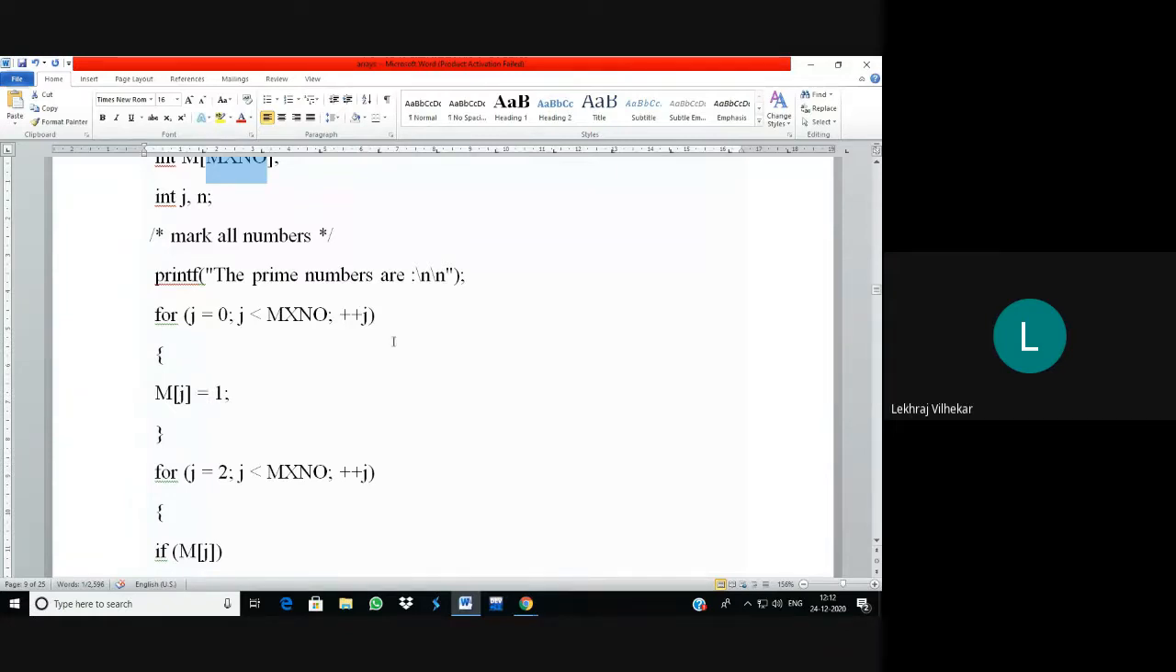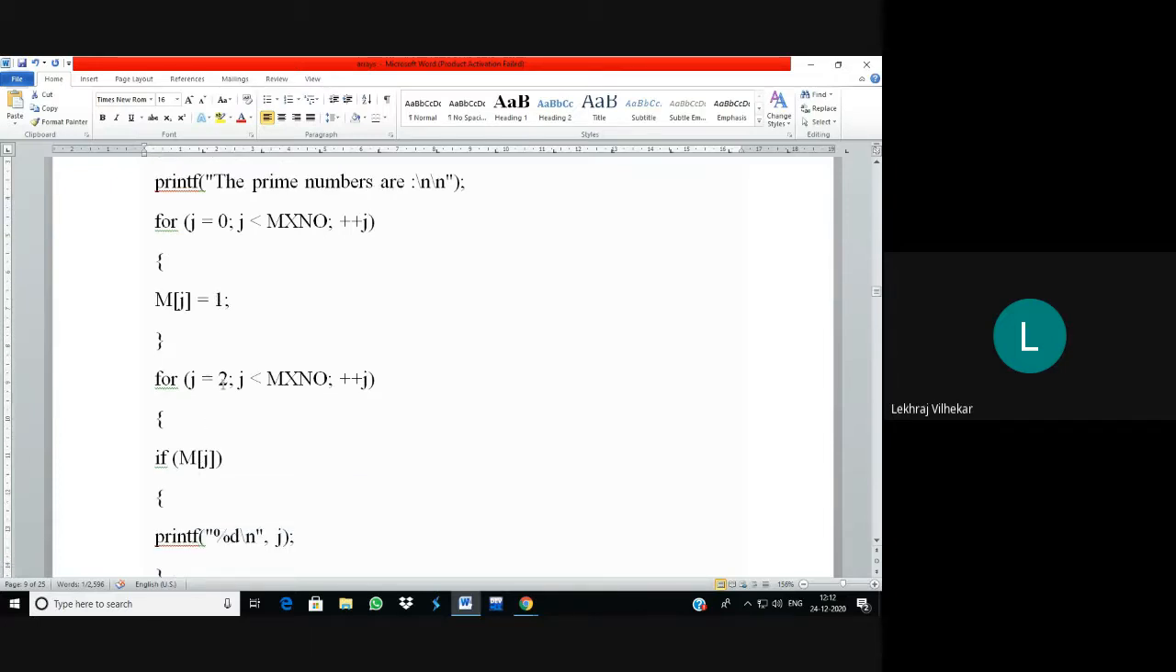What we have to do here is not read the values, but find the values. You have to find the prime numbers between 1 to 50. How many prime numbers are there between 1 to 50? Here m of 0 is equal to 1, then m of 1 again is equal to 1. Whatever the elements are, m of 0, m of 1, m of 2, m of 3, m of 4, all get filled with the value 1 only. That is the logic. Now again we are starting from j equals 2.